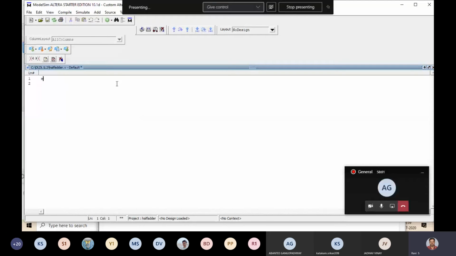In the text editor, you have to type the program: module HALFADDER, list of ports S, C, A, B, then semicolon, I should not forget. So semicolon is also added. Input A, B. All your keywords will be highlighted in different color, remember. Then the next keyword is output. S, C is the output variable. Output S, C is also declared.